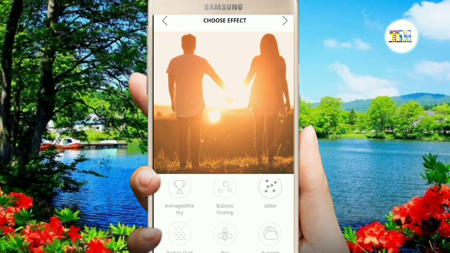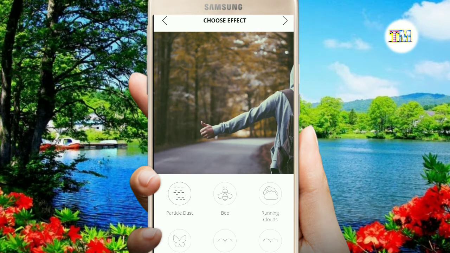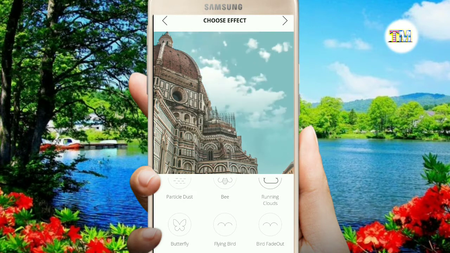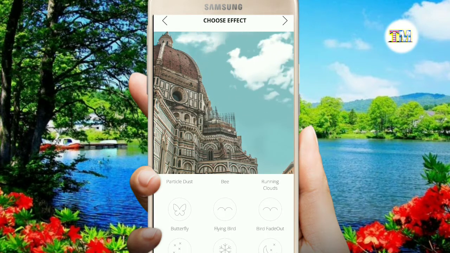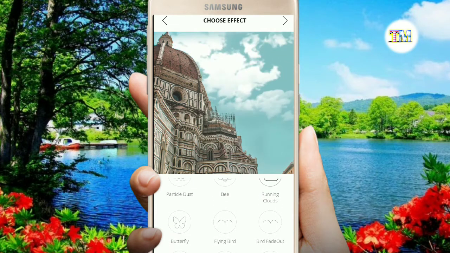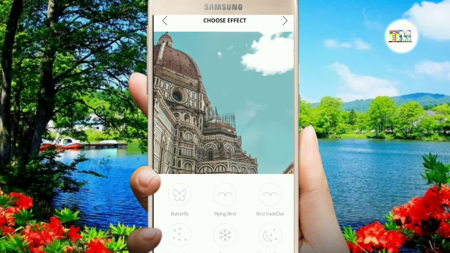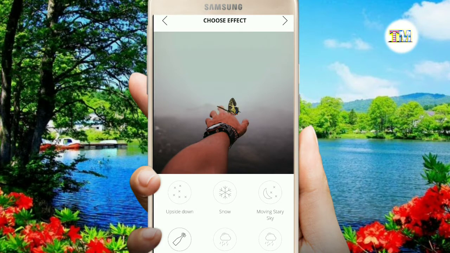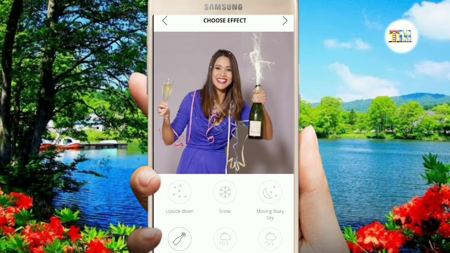Wow. Glitter, particle dust. You saw the bee? Wow. Running clouds. Really, it seems as if we are not looking at an image, we are looking at a video. Wow, it's awesome. Look at this. This is really enchanting.